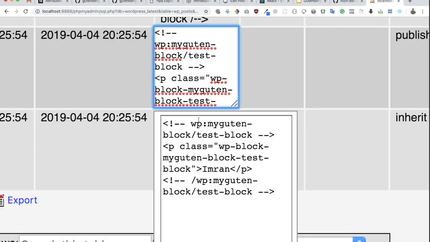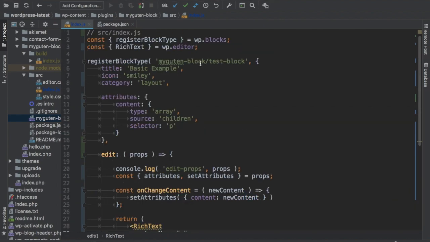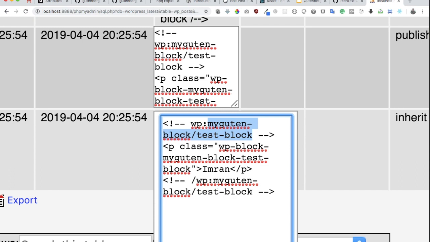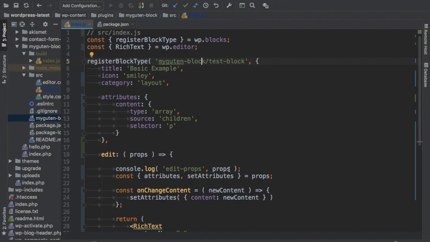So you can see you have a comment delimiter on top. It is prefix WP, and then it's taking my guten dash block test block. So that information has been taken from here: the namespace and the name of the block, and that's the ending tag as well. And inside of this they have got the p tag with the class name and my name, which is the content that's been printed.